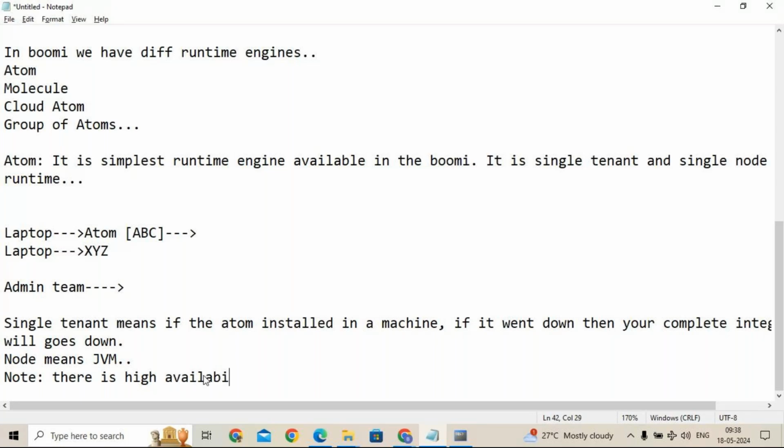There is no high availability, which means there is no kind of load balancing. If it went down, there are no other nodes, because it is a single tenant and single node, no other JVM machines in the mesh to share the load. So if it went down, then the complete integration is going to go down. Clear? Clear, Tom.